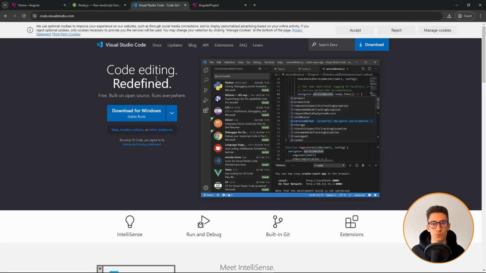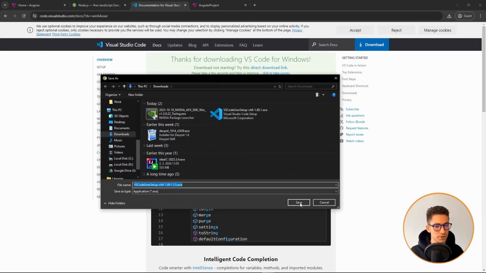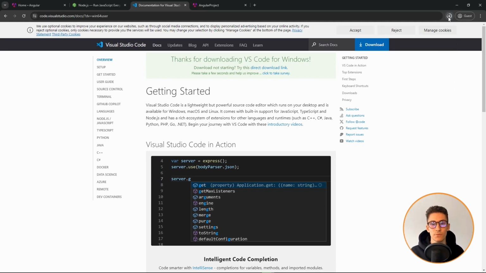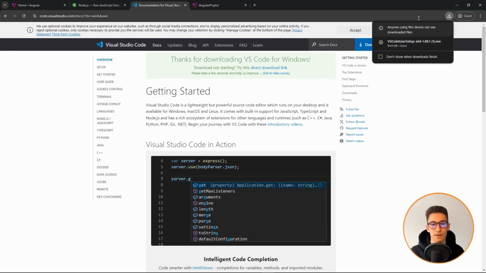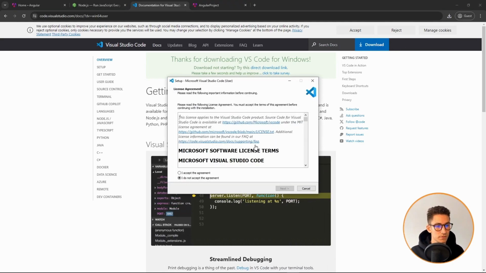What we are going to need next is some type of IDE or editor for our code. For that, we will go to code.visualstudio.com and hit download. This is going to download the installer. Wait for it to download and then open it. Run the installer.